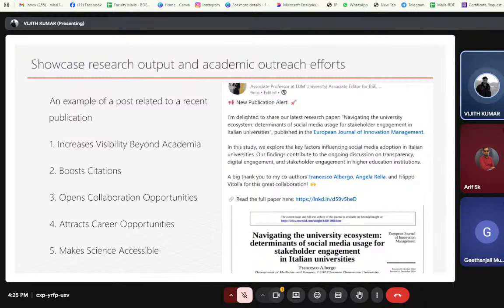And another important aspect of making your research output popular through LinkedIn is that it can make the science more accessible. Because when you create a post on LinkedIn popularizing your research output, you will be writing a small summary in plain English. So when you write in plain English, you will be writing the value of that research in layman's terms.